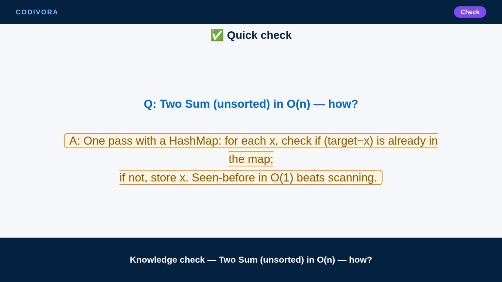Quick check. Two Sum on an unsorted array in linear time. How? One pass with a hash map. For each number x, check if target minus x is already in the map. If yes, you're done. If no, store x and continue. The map answers "seen before?" in constant time.